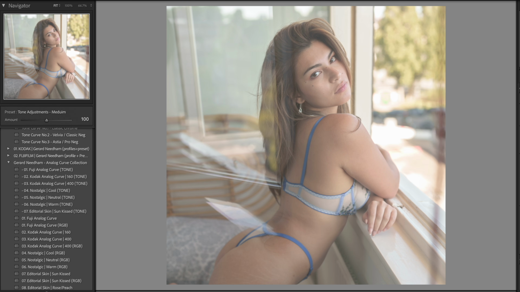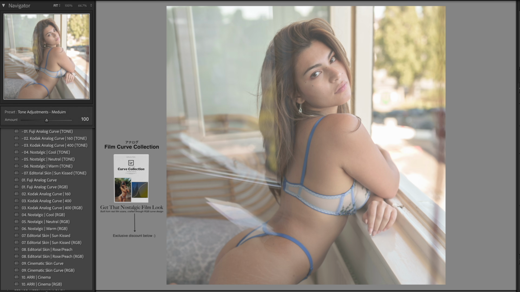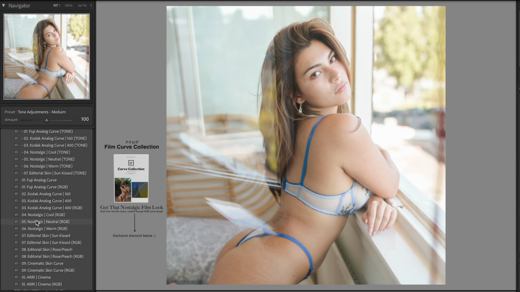I'm going to scroll down to my new analog curve collection, and I've been working on these for the longest time, and they do change your white balance and your exposure just like any other preset, but these are designed to give you that more nostalgic film look, mainly in the RGB curve.